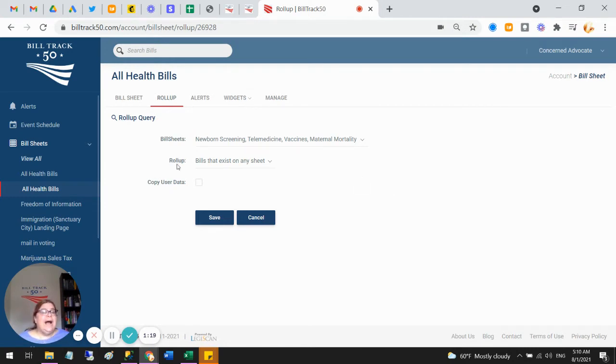Next option is what kind of roll-up do you want? Do you want bills that exist on any sheet, which is to say a union of all of the different bill sheets, so that any bill that is anywhere shows up? Or, and this is a great option, do you want only bills that exist on all sheets? So do you want to see the overlap between 2 different topics, where the bill is in both topics? That can let you really focus in on your priority bills. So you could say, here's my bill sheets, but let me know what's on all of them because those are going to be my priority bills. You can choose that as your option. I'm going to do a union, and the other one would be an intersection. Okay, so I'm going to choose that, and then copy user data.